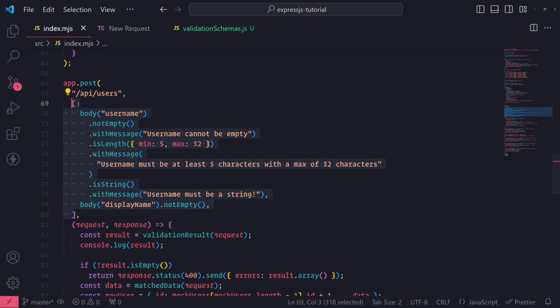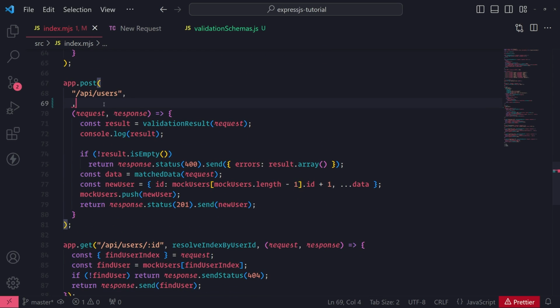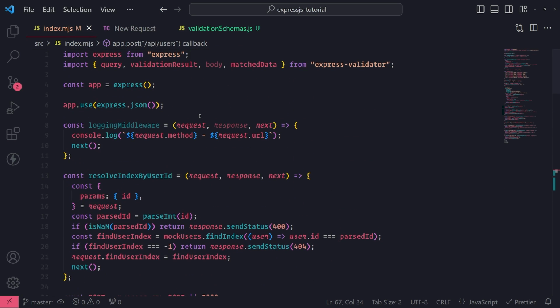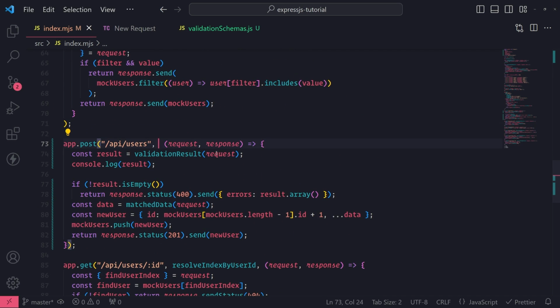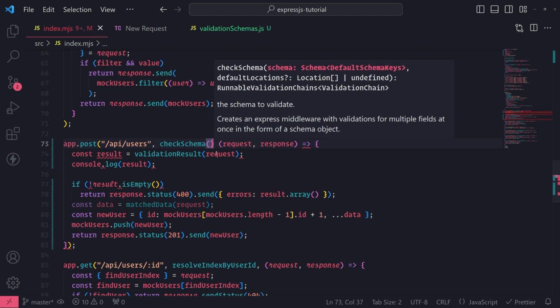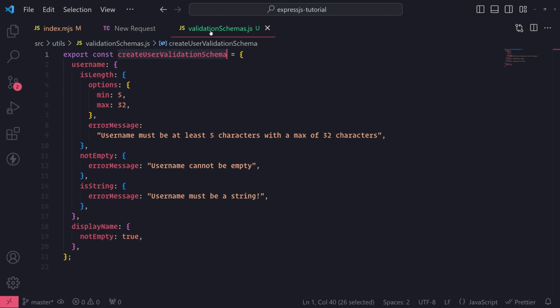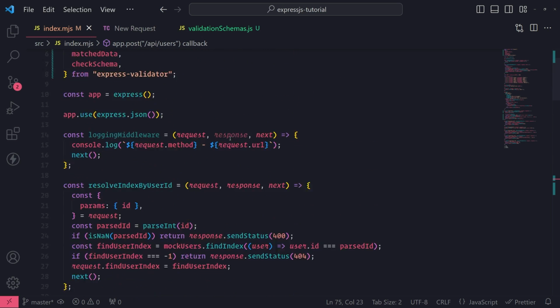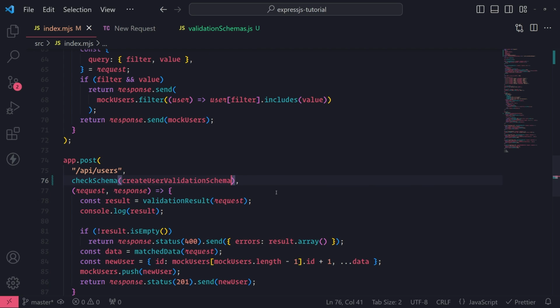Let me go ahead and remove this whole array. And then now we're just going to call this check schema function. So let me go up top over here and import check schema just like this. And let me go back to the post request. So right over here, we're going to go ahead and call check schema. And then now you're going to pass in that schema definition, which is just this object that we created. So let's import that. So up top over here, we'll import from utils validation schemas, create user validation schema, just like that. And I'll pass that object in here.